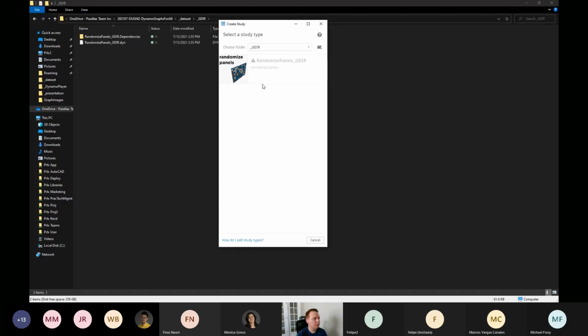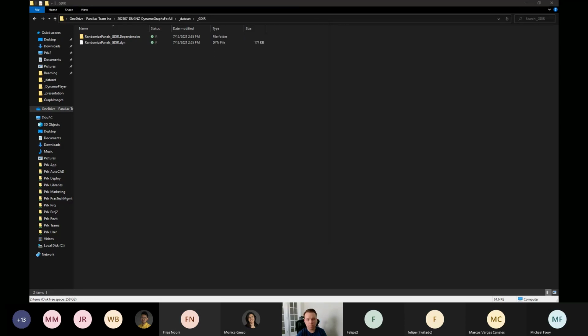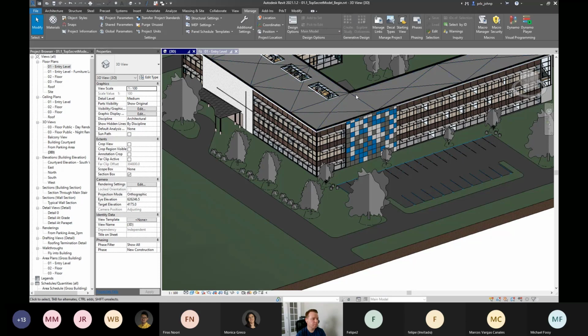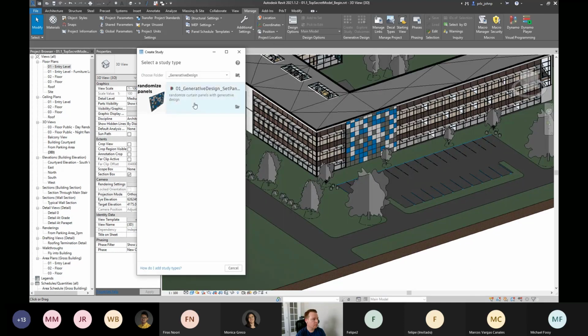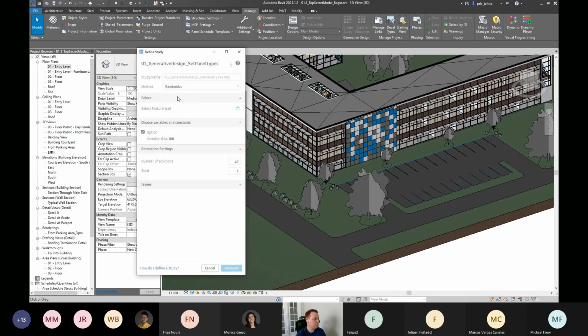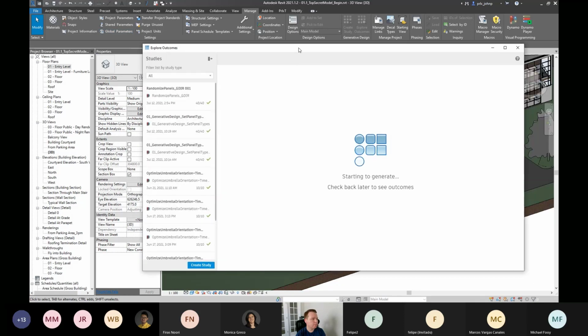Other folder. And we'll just show it running for you. So there's our graph. We will have it on randomize. We'll make sure we pick the correct wall just to be safe. Generate. So now as it's generating, it will be working in the background.